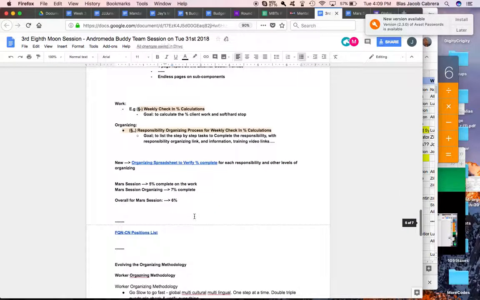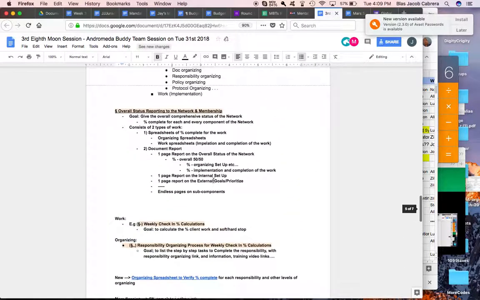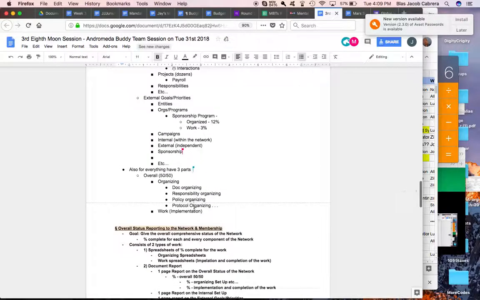So depending on what type, like if you're looking at a branch, you have to consider, because a branch will consist of all of this. Every branch is going to have projects, responsibilities, positions, systems, processes, policies, protocols, tasks, everything, right? Management, coordination. But if you're just doing a responsibility, it doesn't have to include all of this, right? And then you're looking at your work. How much work have you completed?